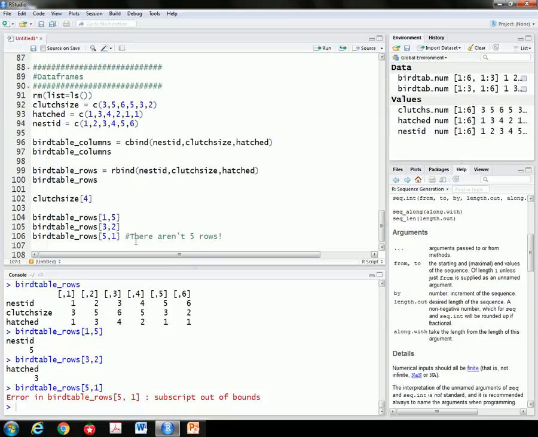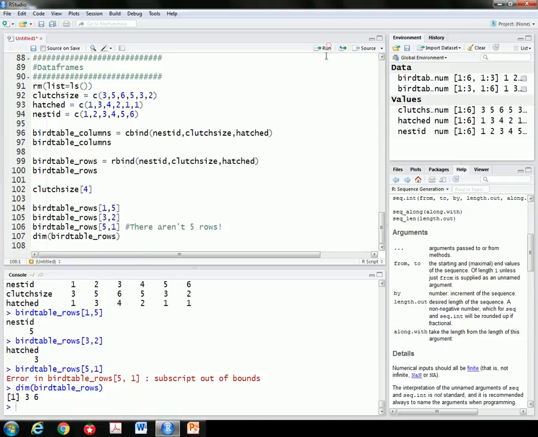And I could actually check that using this dim function. That tells me the dimensions. So what are the dimensions of bird table rows? Run that, and it tells me that there are 3 rows and 6 columns. Always rows first and then columns. That's just the convention in R. So again, rows first, there are 3, and then columns, and there are 6.